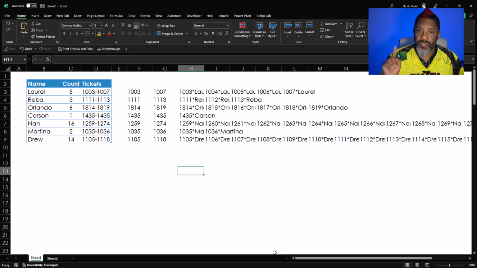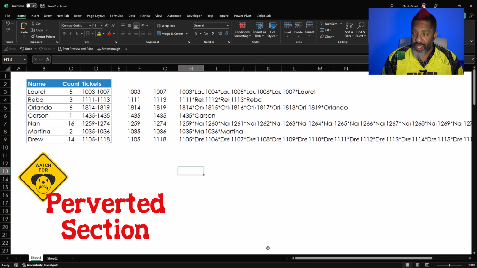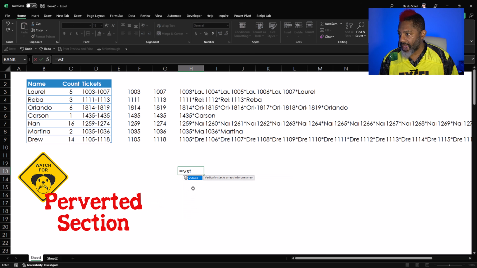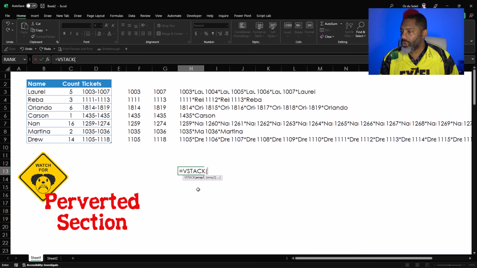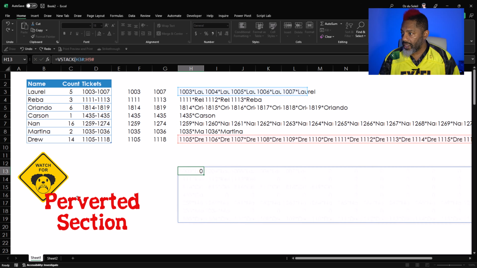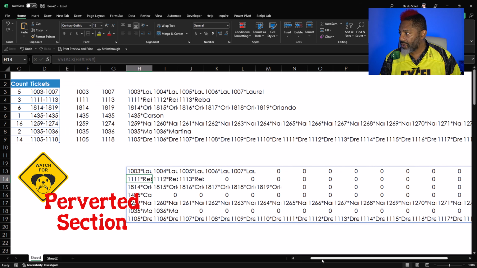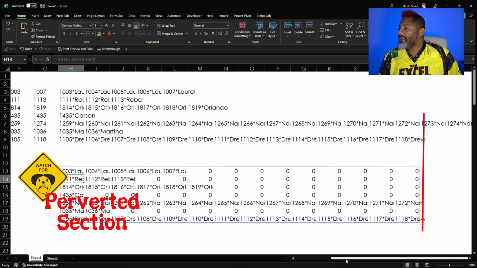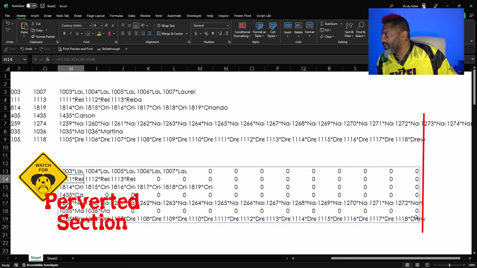Now, here is something perverted that I don't understand. Equals VSTACK, because I want a vertical stack. What array do I want to stack? I want to stack here, and I need my hashtag symbols. Okay, and enter. So this is now all stacked up. But I've noticed that this bottom, sometimes this can break off the data set. We don't have all of Nan's tickets.